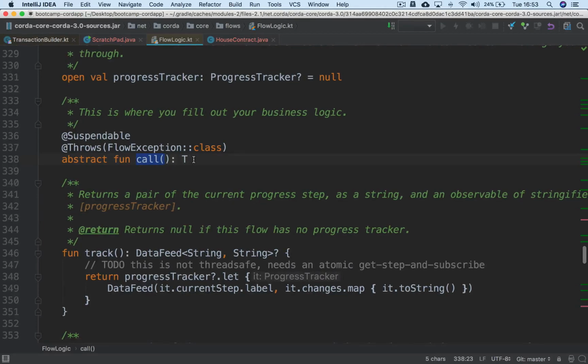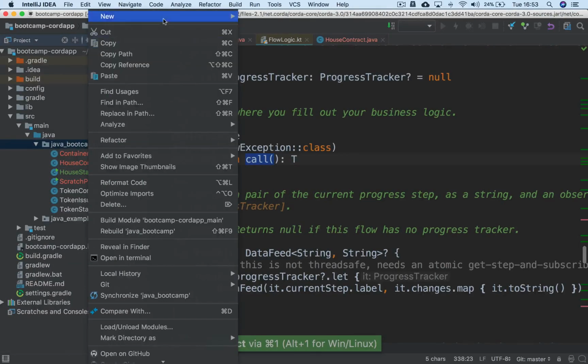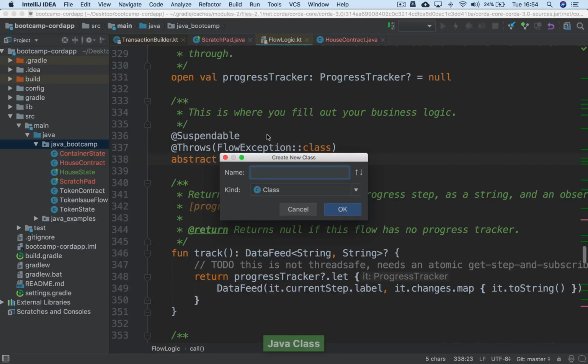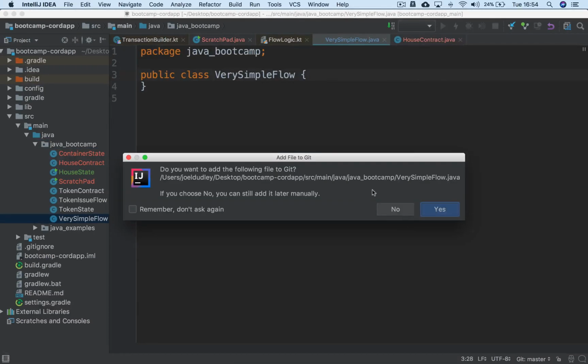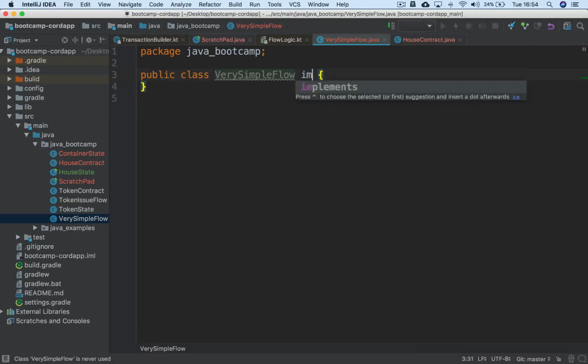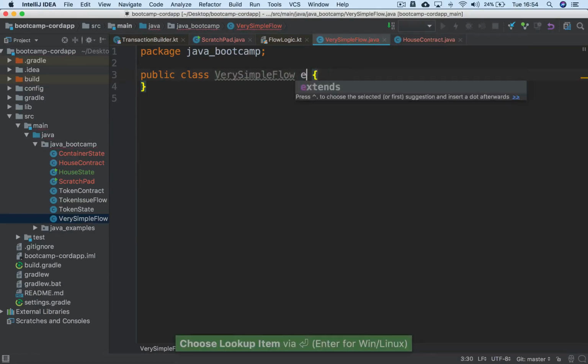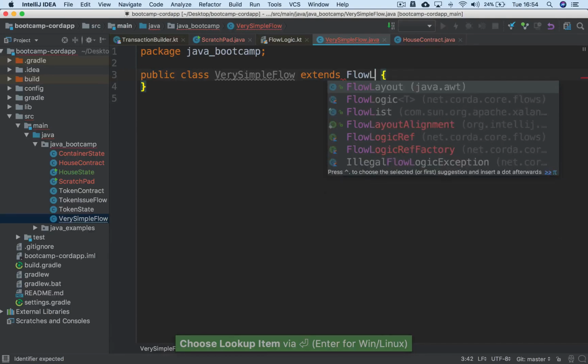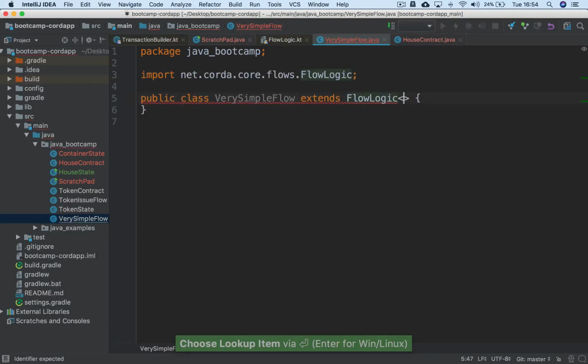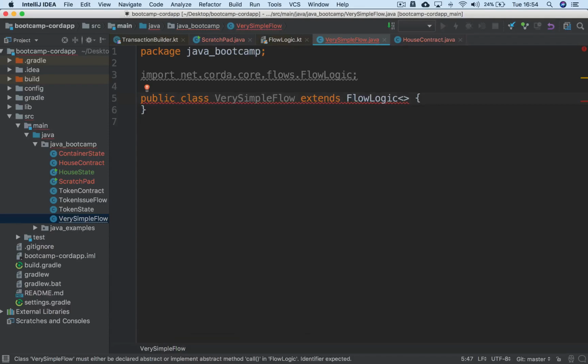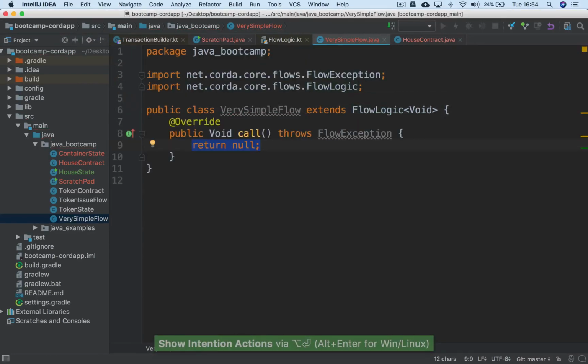So let's take a worked example and do some live coding. Let's create a new class again, and we're just going to call this the VerySimpleFlow, let's say. And so we have our class here, and all we need to do is extend the FlowLogic class. FlowLogic takes one generic, which is just the return type of the flow. So here we're just going to pass Void. It's complaining still because I need to implement this call method. And there you go.